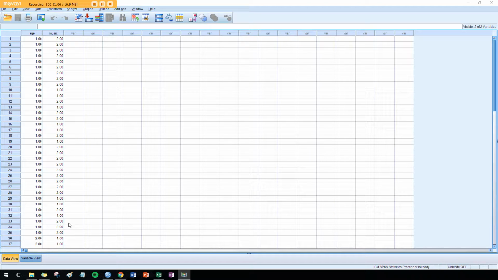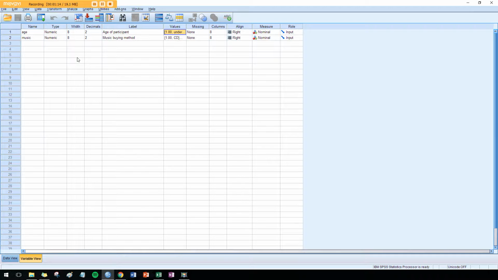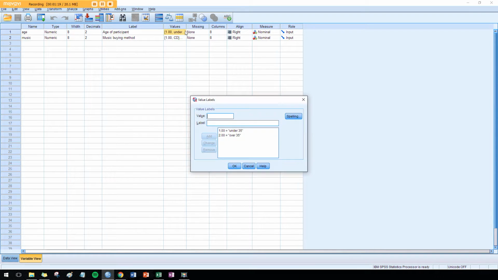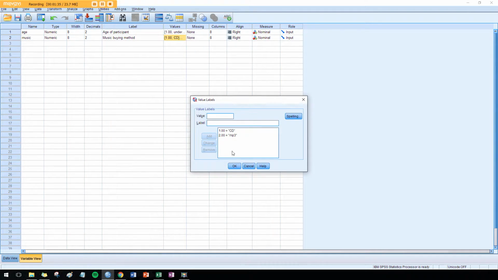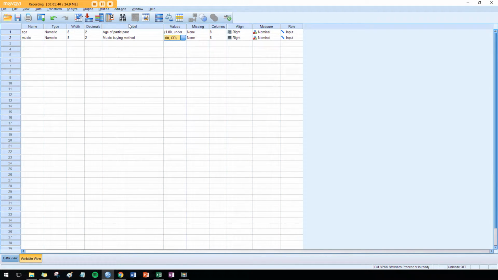Here in this example, we've got a variable called age and a variable called music. To learn more about these variables, let's look on variable view and see what we have. So age is the age of the participant, and the categories are 1 for people aged under 35, and 2 for people who are over 35. Then we've also got a variable called music, and the two types are 1 for CD, 2 for MP3, and this stands for how those people bought their music.